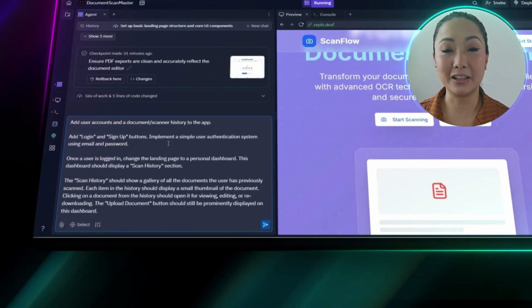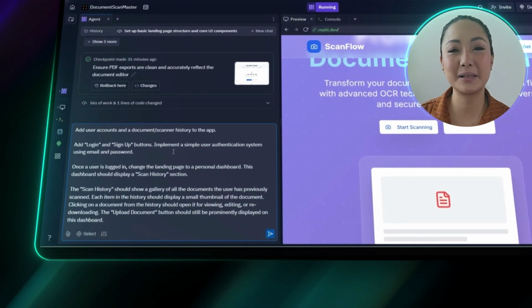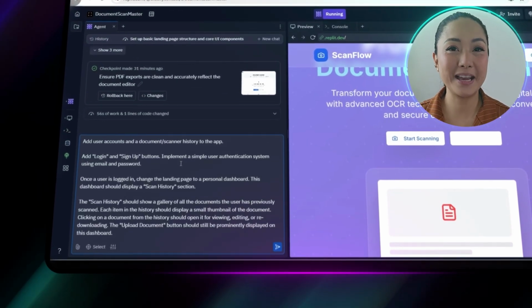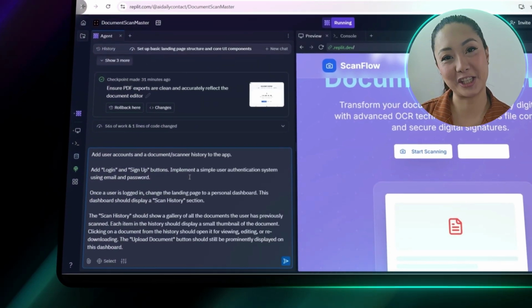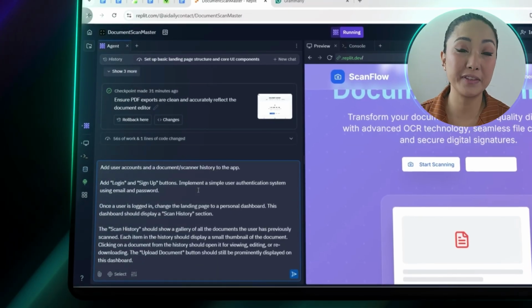to the app. Add login and sign up buttons. Implement a simple user authentication system using email and password. Once a user is logged in, change the landing page to a personal dashboard. This dashboard should display a scan history section. The scan history should show a gallery of all the documents the user has previously scanned.